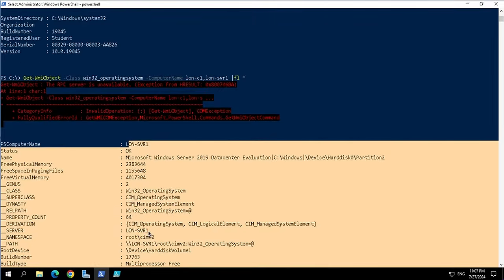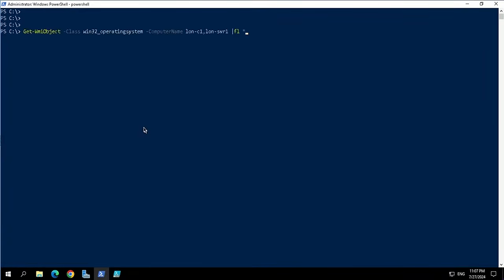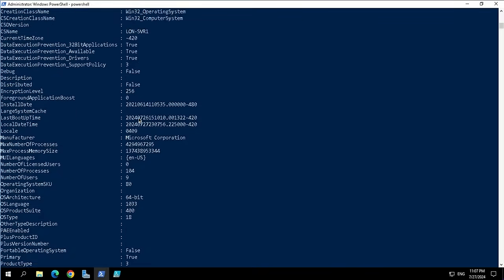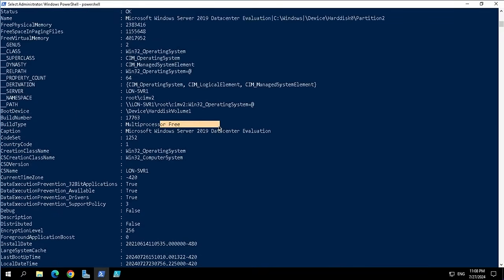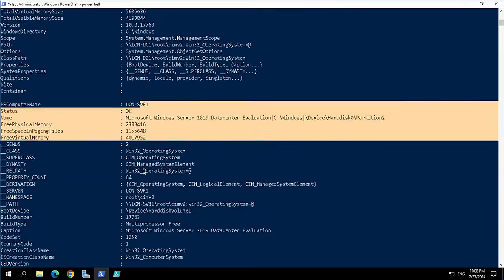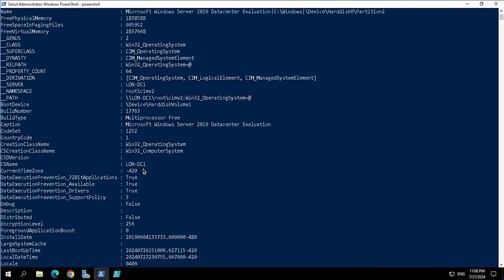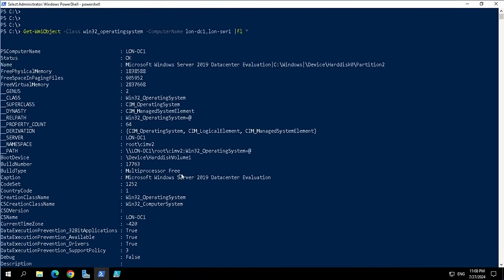Did I query the DC machine as well? Oh, excuse me, it is a typo over here for this DC1. I got the error for that. I did not notice. So both of the machines. Here we see 2019 Datacenter is installed on this Server1, and the other one is also 2019 Datacenter. The caption property shows that, and this is London DC1.